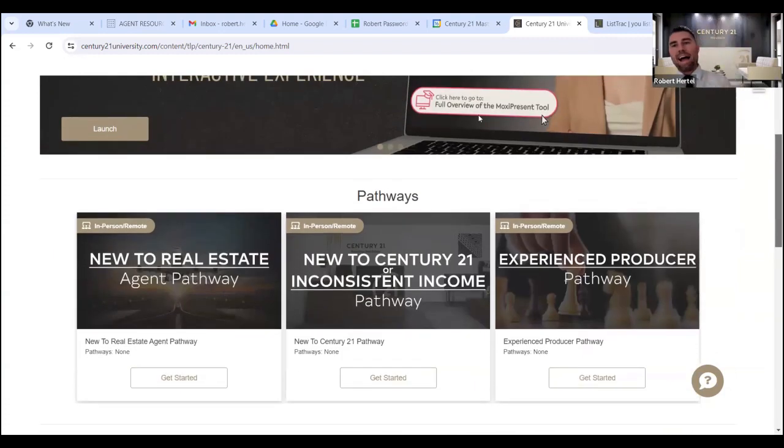They've developed pathways. So wherever you're at in your real estate career, they've essentially developed a curriculum designed to help you move to the next level. So, hey, I'm new to real estate agent pathway. I'm new to Century 21, or I'm a seasoned agent, but inconsistent in the number of units I'm doing, or I'm an experienced producing agent, right? So let's just say you're new to real estate and you're like, hey, what training class should I do? They have an actual pathway to lead you down this.